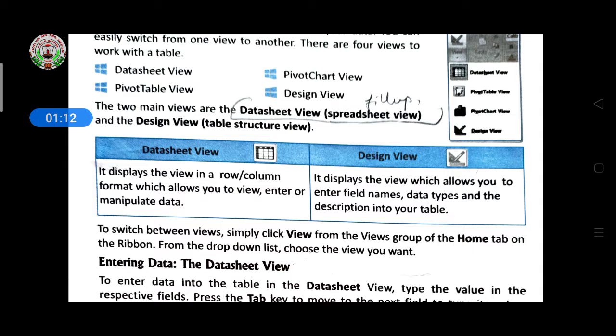And then design view means it displays the view which allows you to enter field names, data types, and description in your table. Design view means if you want to enter a new field name. Suppose earlier in the table you created, the Aadhaar number field name is not there, and if you want to create the Aadhaar number field, you have to go to design view, and there you add the new field name, and then set the data type.